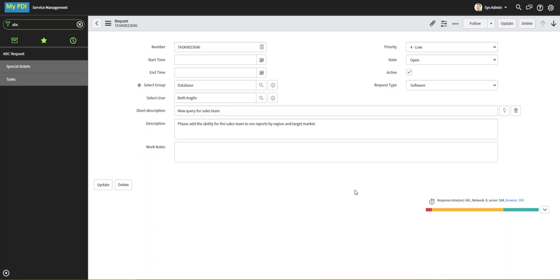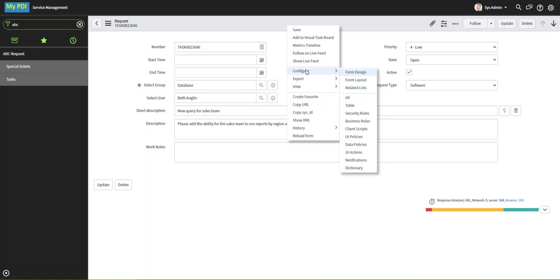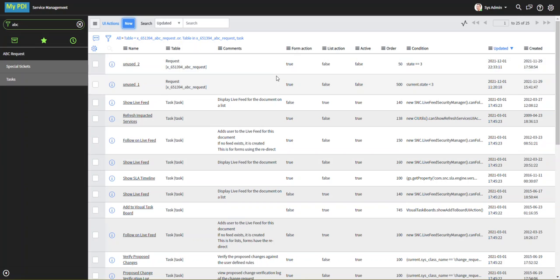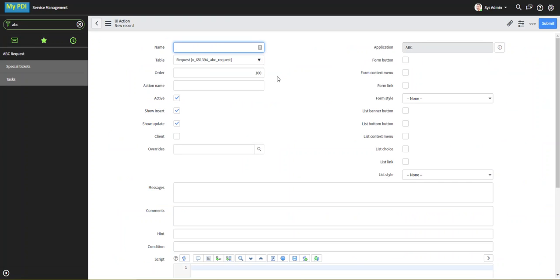In this example request, let's say that a supervisor wants to add a button that will close out the request with a work note. Right-click on the form header, configure, UI actions. Click New. And let's give this a name. The name we give it is what will appear on the button, link, or context menu item.